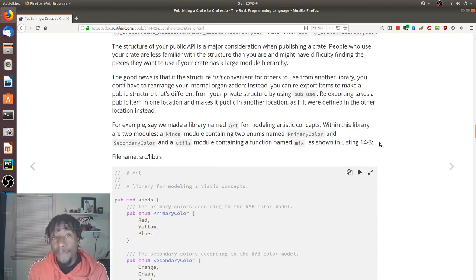The structure of your public API is a major consideration when publishing a crate. People who use your crate are less familiar with the structure than you are, and might have difficulty finding the pieces they want to use if your crate has a large module hierarchy. The good news is that if the structure isn't convenient for others to use from another library, you don't have to rearrange your internal organization. Instead, you can re-export items to make a public structure that's different from your private structure by using pub use. Re-exporting takes a public item in one location and makes it public in another location, as if it were defined in that other location instead.